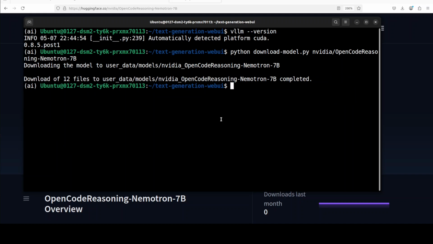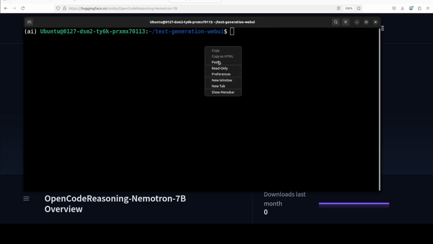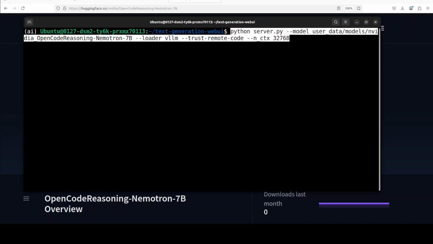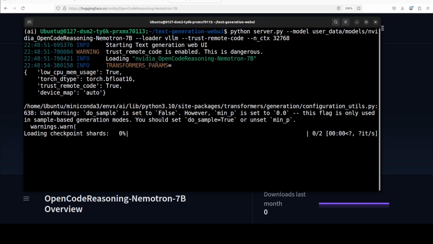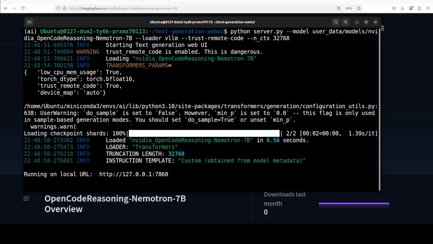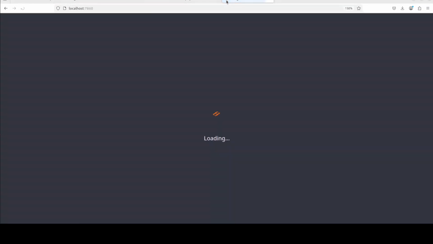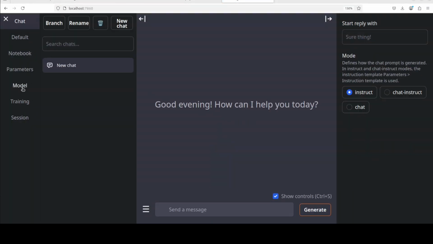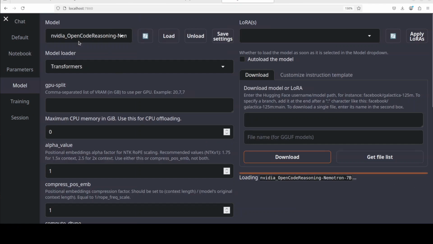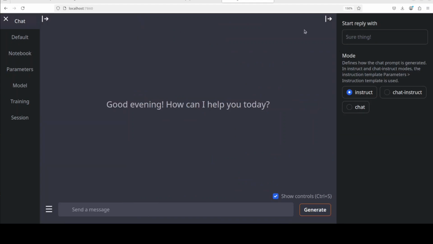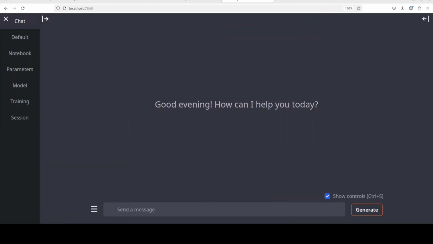And the model is now downloaded. Let's run the model in our GUI. So I'm just going to serve it. I'm providing it the path to the model which it has downloaded. And you can see that now it is loading the model to our GPU, which we can access in our browser. Let's click on model here and then click on load. It is going to load NVIDIA's model onto our GPU. That is done. Let's go back to the chat. Let's make the screen a bit bigger.